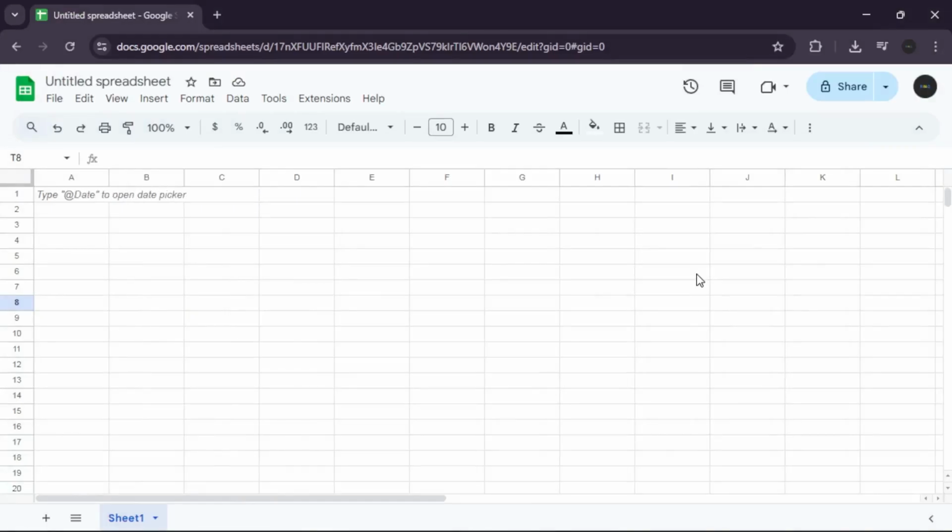Hey everyone! In 2026, Google Sheets still defaults to a 26-column limit for new files, but adding more is a breeze. Today, I'm showing you the quickest way to expand into AA, AB, and beyond. Let's jump in. Step 1.